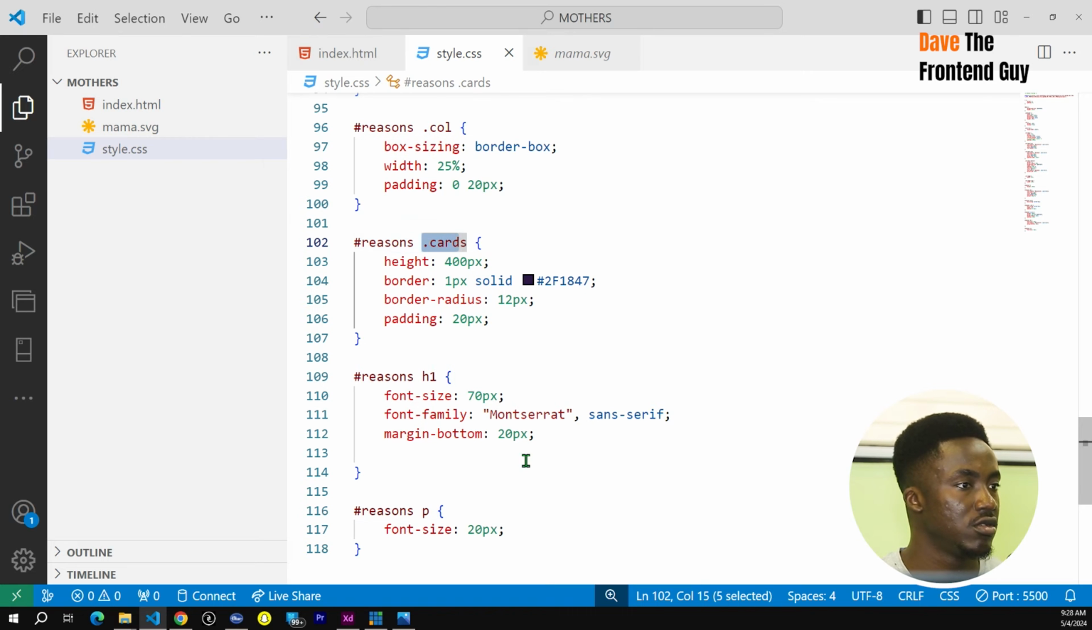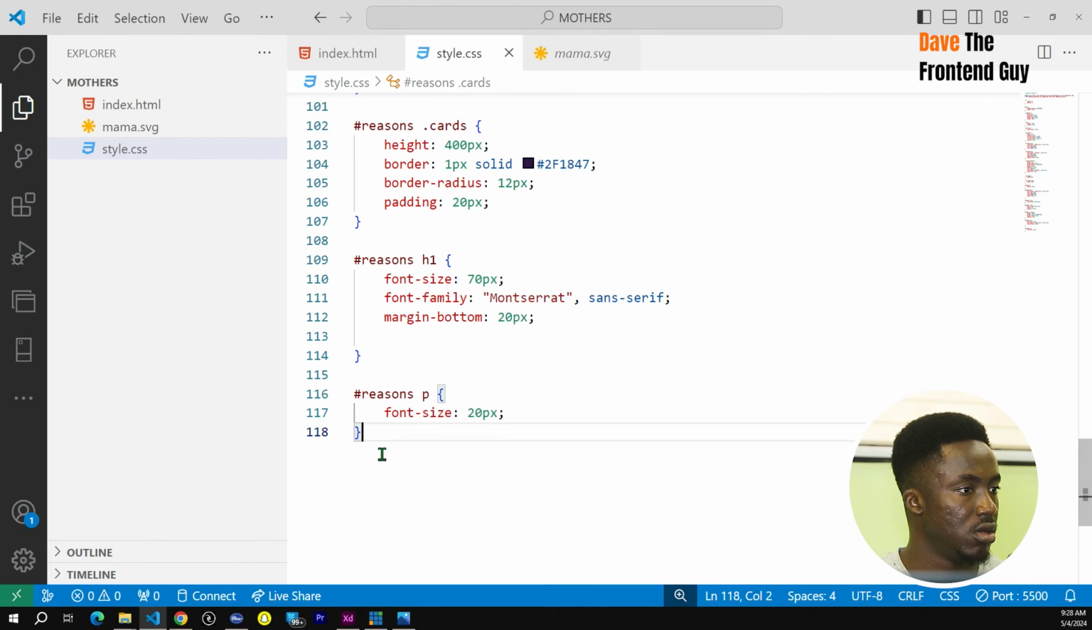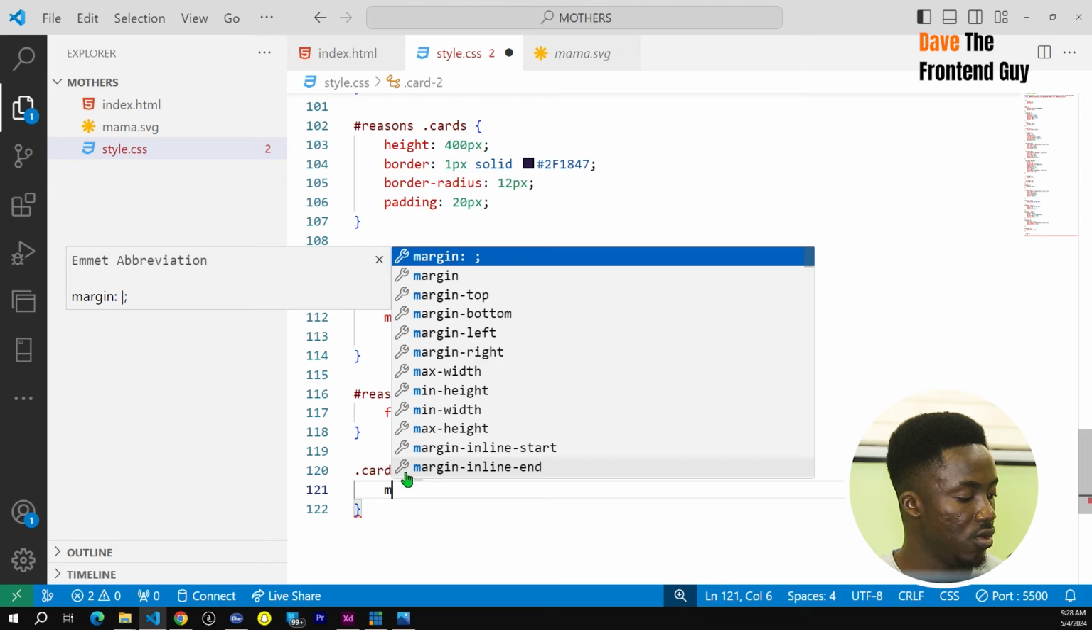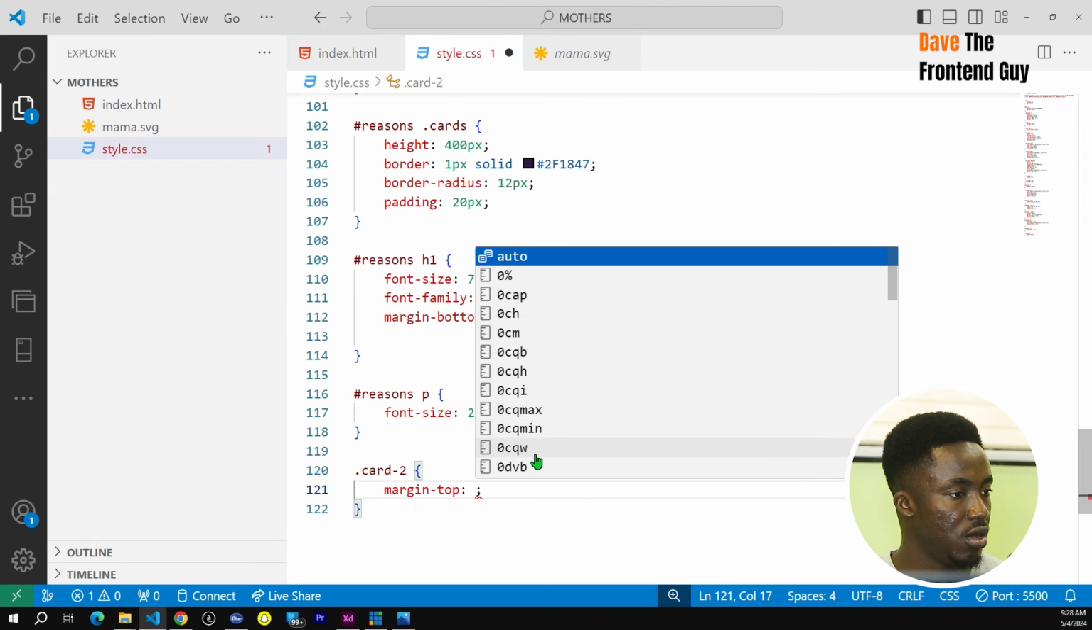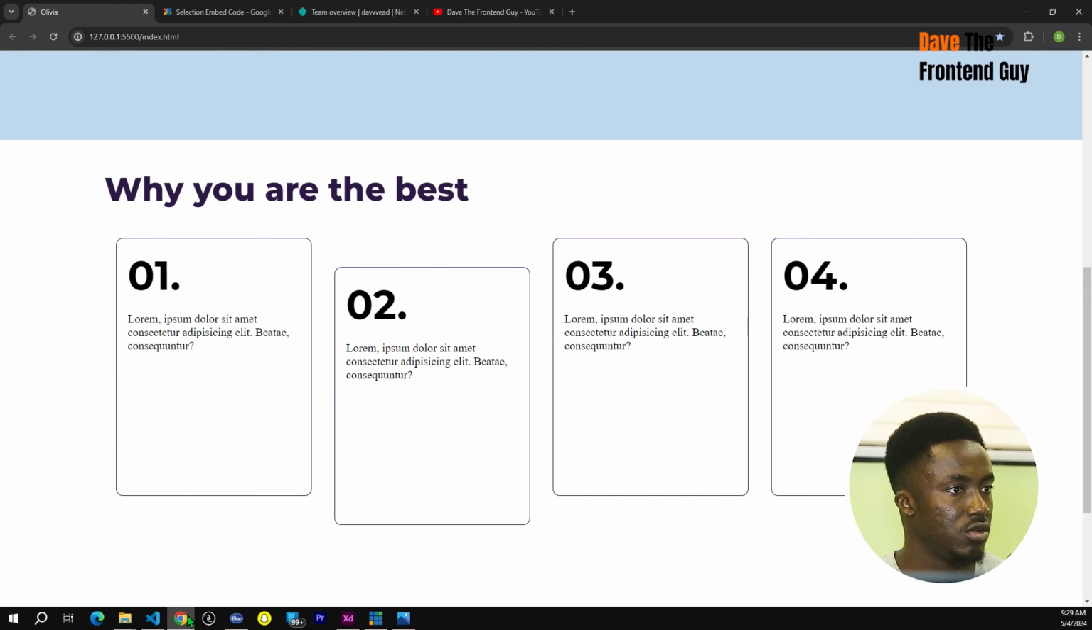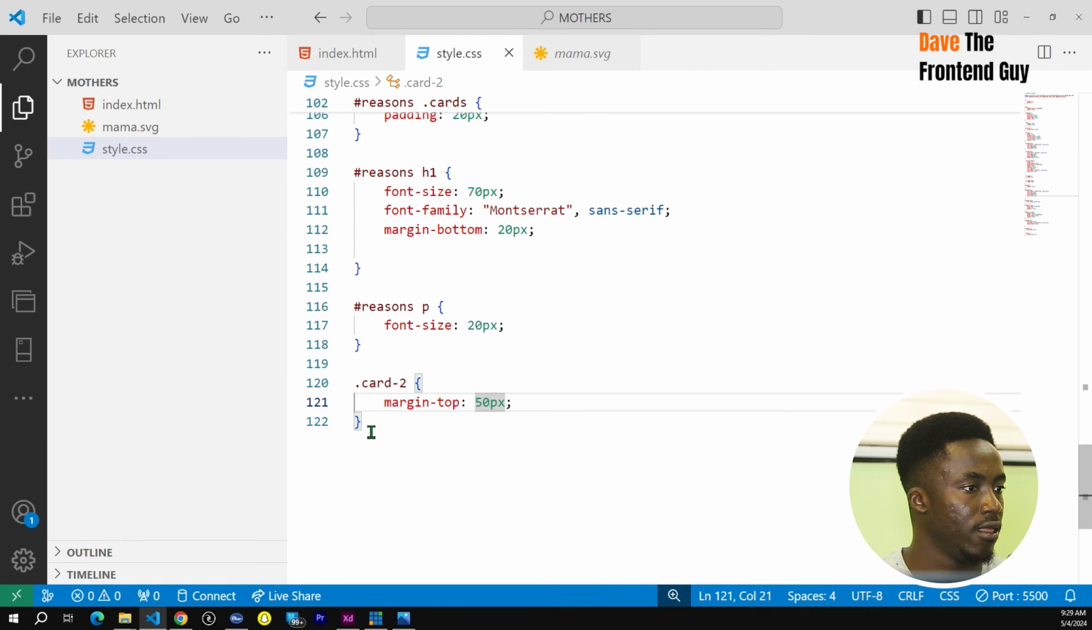So I'll copy this and then I'll paste it here. So I'll say for card 2, because that's where the spacing starts, I want the margin top to be 50 px. Okay, so let me see how that looks. Good. So you can see it has dropped more. Okay, so I'll copy that.